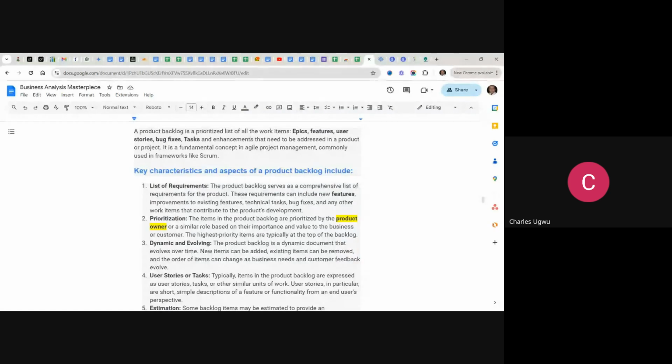So, like I said, it's prioritized by the product owner or a similar role. When I say similar role, we'll talk about the BA, based on their importance and value for the business or the customer. The highest prioritized items are typically at the top of the backlog. The highest prioritized item is the one that should be must have. And even among those that are must have, when you have like 10 must haves, you must make sure that the most important must have is on top of all the must haves. So you keep on prioritizing, making sure that the work they are doing is the most important.